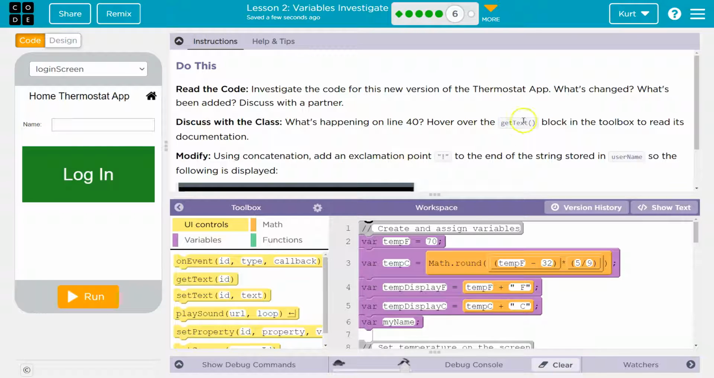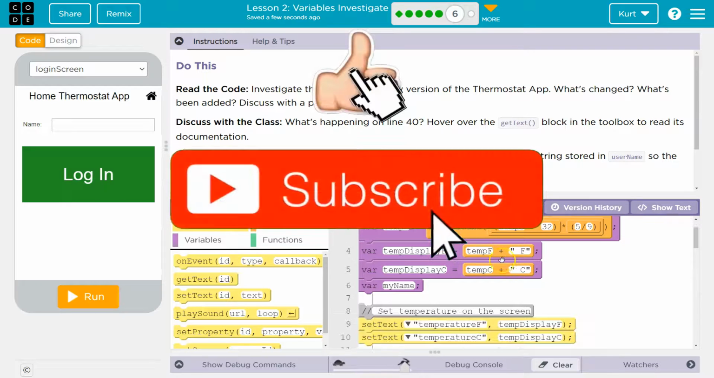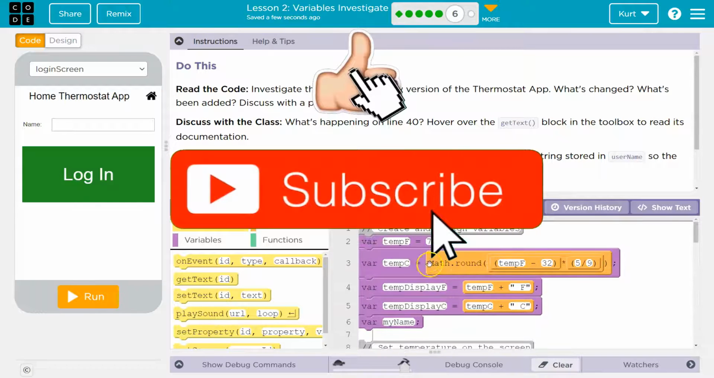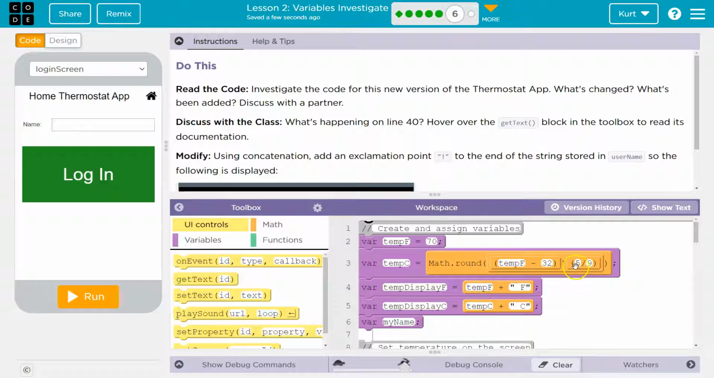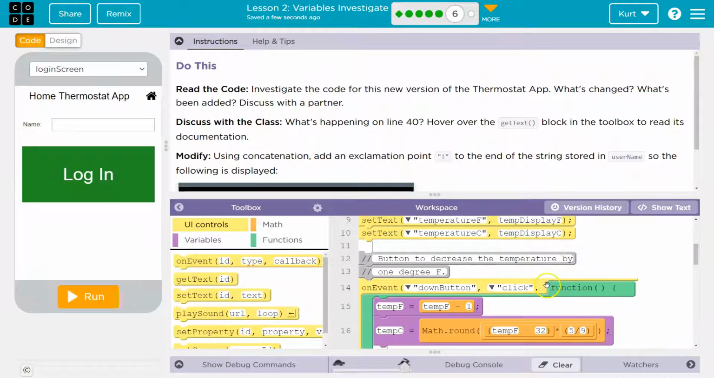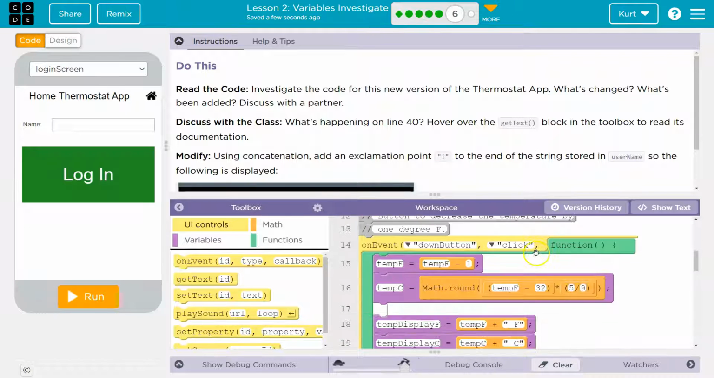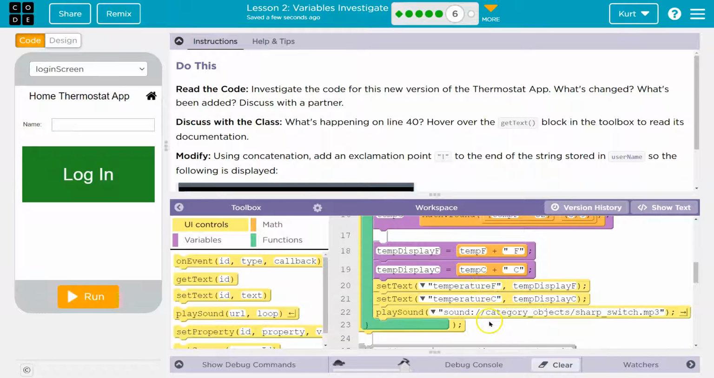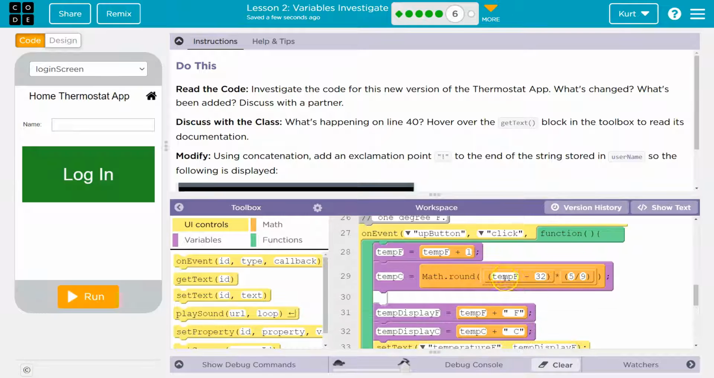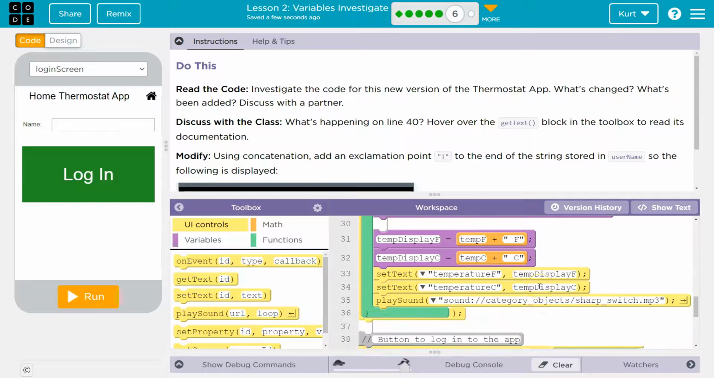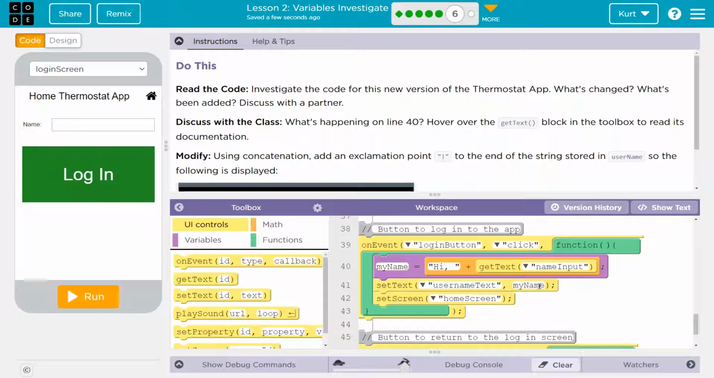And what's happening at line 40? Hover over get text block in the toolbox to read its document. Okay, so what's been changed here? It looks like we're setting the variable. Nope, that was actually fine because we're going to be changing that down here. Set text, yep, that's all good. Rounding here, temp C, that's what we saw in the last puzzle. Set, yep, this is looking good. Up button, that looks similar. Login.